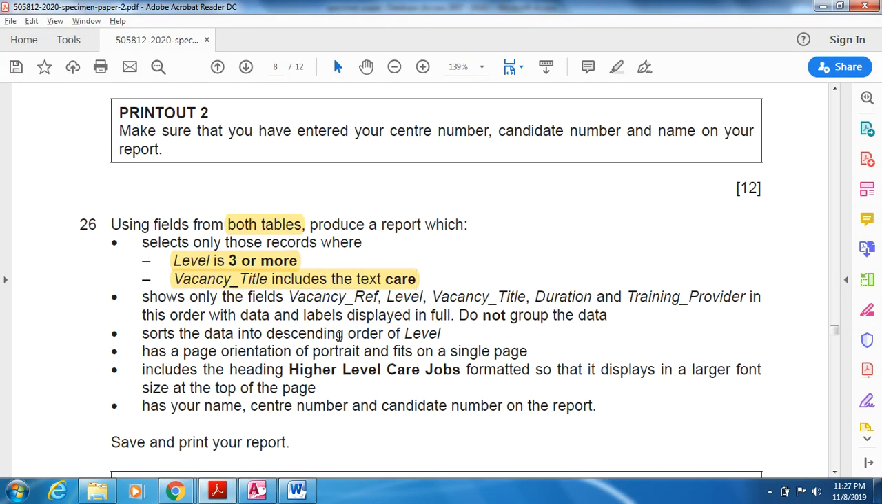That's done. It sorts the data into descending order of level. You can do this either in the report or in the query. It doesn't matter.